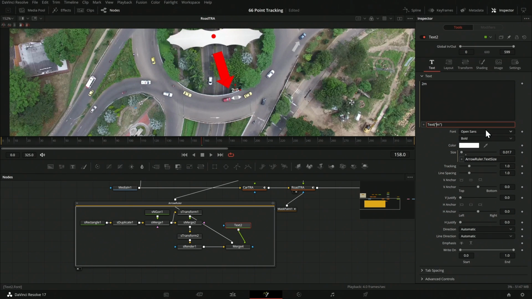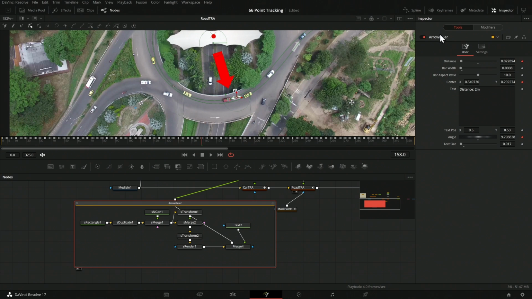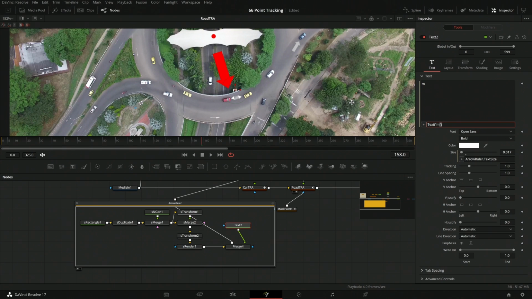Now I don't want it to say 2 meters, but I want to give a specific distance. Let me look at how it looks on the arrow ruler. The arrow ruler has a parameter called distance, and the technical name is arrowRuler.distance. This parameter I want to use and display. So instead of a string, you can, for example, write arrowRuler.distance, and now it's using that parameter and gives you a numerical value. This is not very friendly.